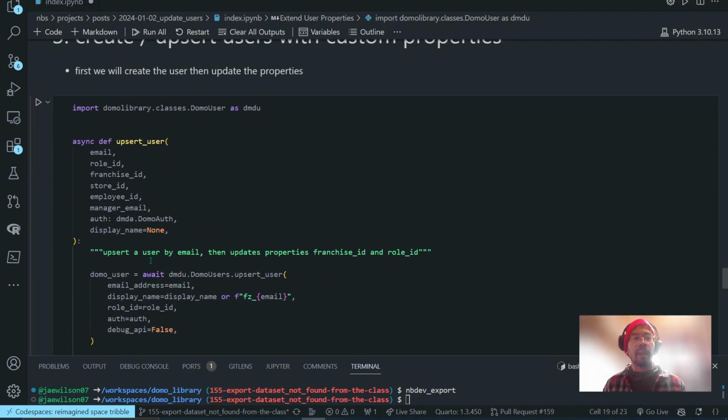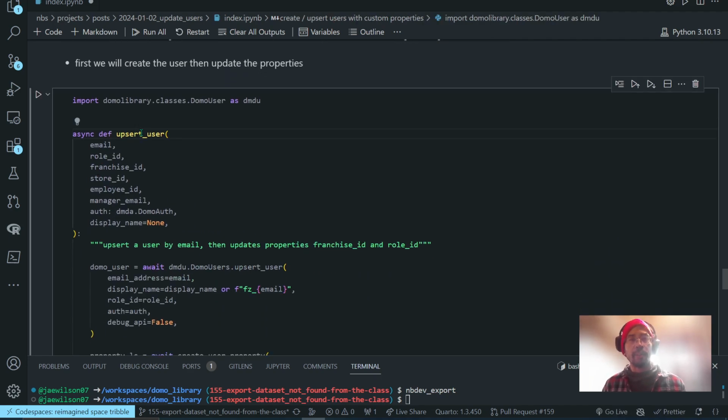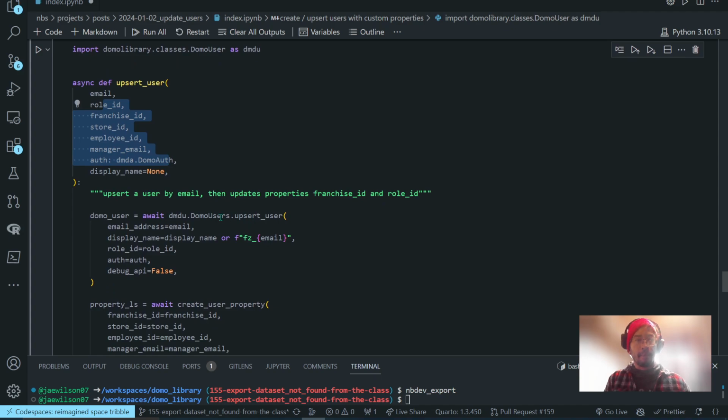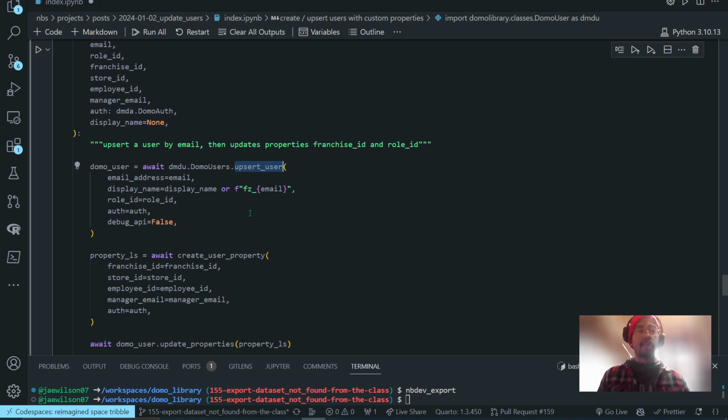Let's actually do that. We're going to write a function called upsert user. It's going to receive a bunch of properties, and we're going to magically make it happen. So I have a method under the Domo users class called upsert user. It will receive an email address. If I find that email, I'm going to update their display name, role name, and properties. If the user does not exist, I'm going to create a new user. So anywhere in my library where you see the upsert used, well, use it. It's going to be easier than create.